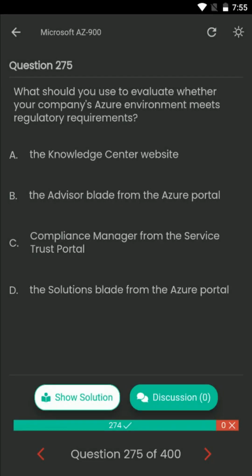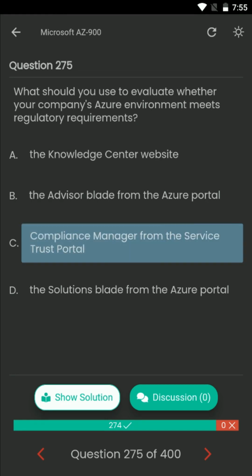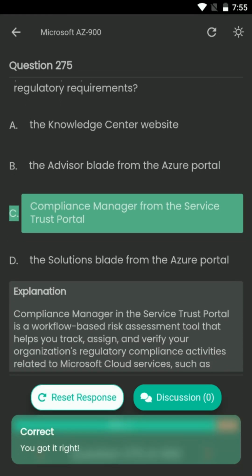Question number 275. What should you use to evaluate whether your company's Azure environment meets regulatory requirements? Your options are A. The Knowledge Center website. B. The Advisor Blade from the Azure portal. C. Compliance Manager from the Service Trust portal. D. The Solutions Blade from the Azure portal. The correct answer is C. Compliance Manager from the Service Trust portal.